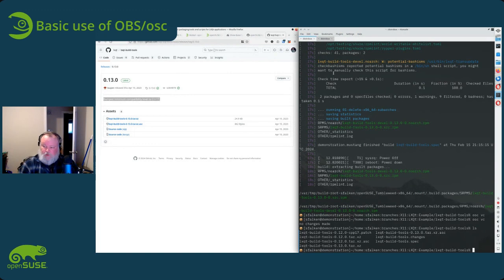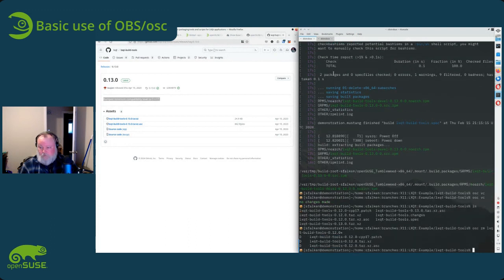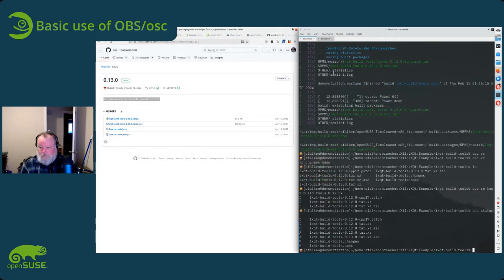So at this point, we no longer need the .12 files. So you can just do osc remove. Okay, so this is pretty obvious to read. The changes we've committed locally so far, we are going to delete the .12 files. We're adding the .13 files, and we've got modifications and changes in the spec. So what I'm going to do at this point is osc ci, which is check in, and that's going to check in all of my local changes to this project right here.